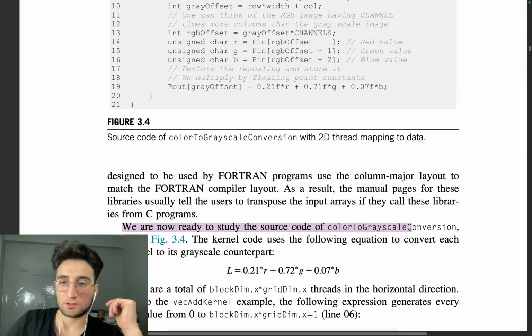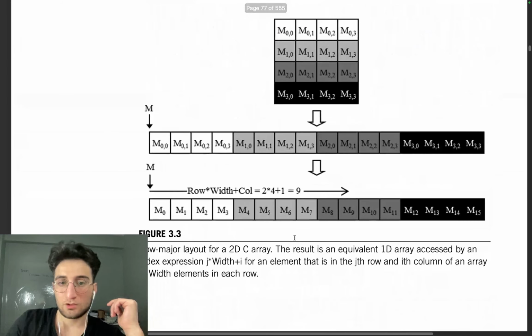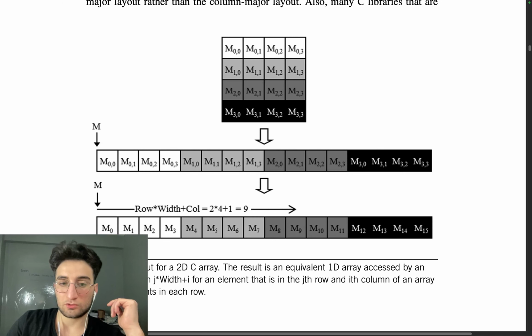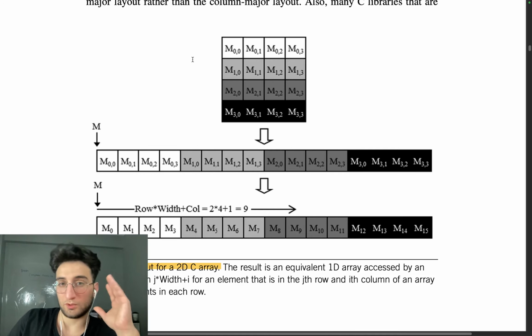We are now ready to study the source code of color to grayscale conversion. Shown in the figure, the kernel code uses the following equation to convert each color pixel to its grayscale counterpart. So this is how row major layout works for a 2D C array. The result is an equivalent 1D array. So it takes this row, putting it in here, and then from this point, okay, what is it doing?